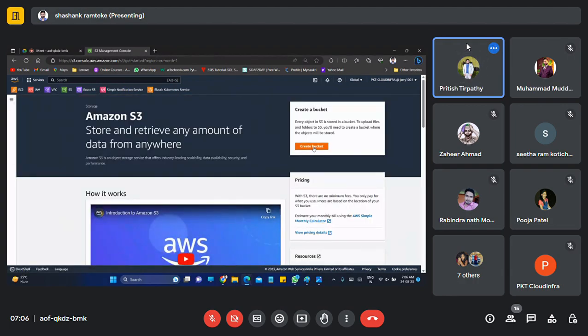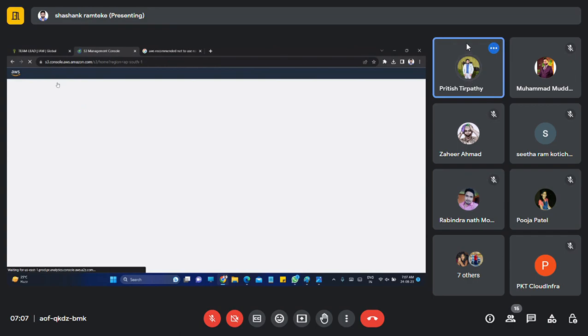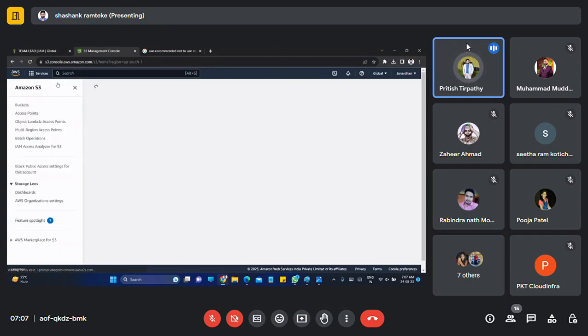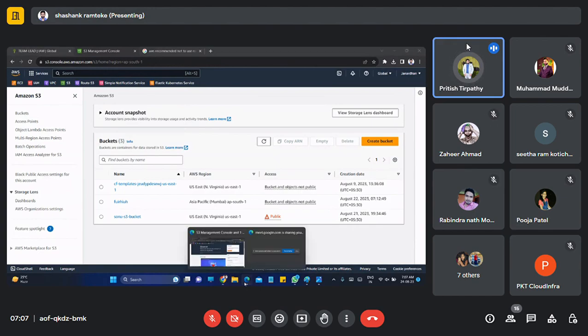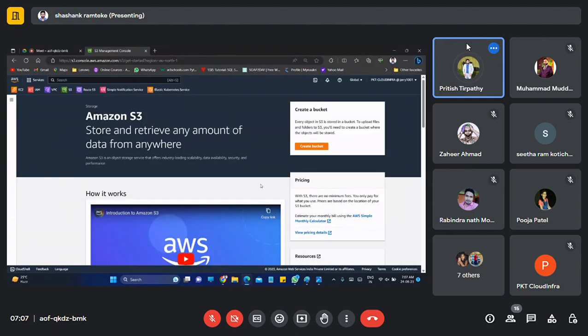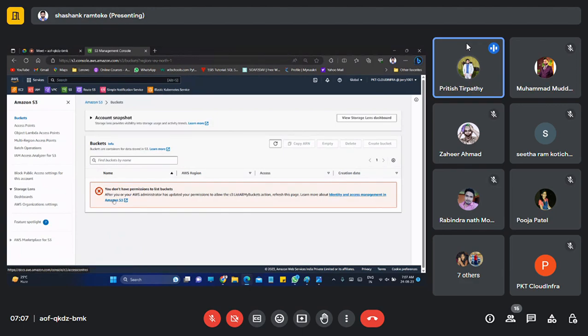Now see, as of now, let me also go to the main account of S3 and create some bucket. Don't worry about these things. What is S3? See, right now I have 3 buckets. Whether I can see these 3 buckets or not, it is a challenge for me. Okay, let's see. Can we see the bucket or not? See, you do not have permission to list bucket. I have not given the permission to see those buckets.